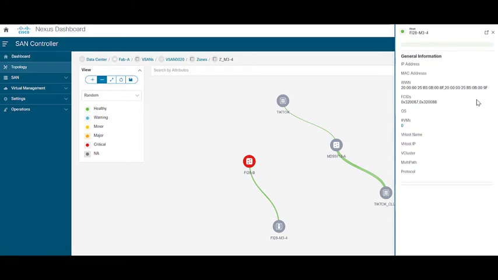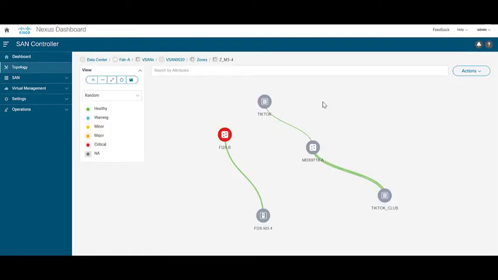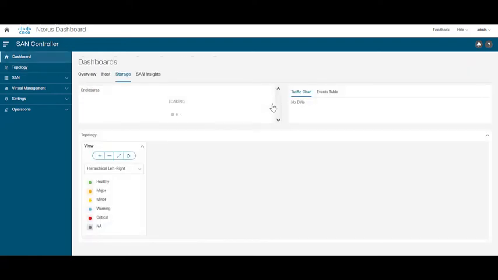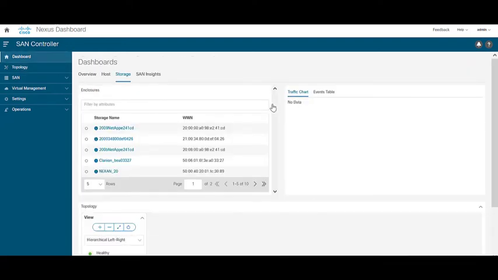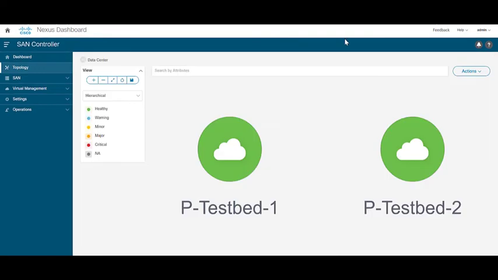From the slide-in pane, you can open the host dashboard. The same can be done for the storage port. You can also right-click on the devices and click on detailed view to open the storage or the host dashboard respectively. Now let's take a look at how to add a new fabric using the topology window.